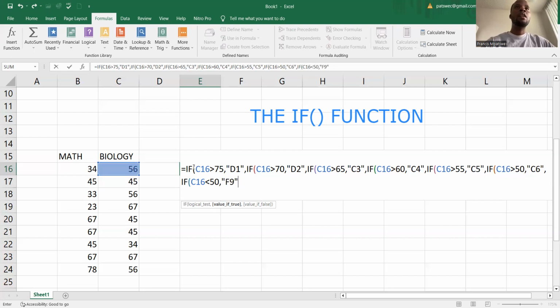So I have 1, 2, 3, 4, 5, 6, 7. In other words, you can also count how many IF functions we have opened. I have 1, 2, 3, 4, 5, 6, 7. So I'm going to close with 7 brackets. So I'll say 1, 2, 3, 4, 5, 6, 7. And when I do that, it means my function is complete.